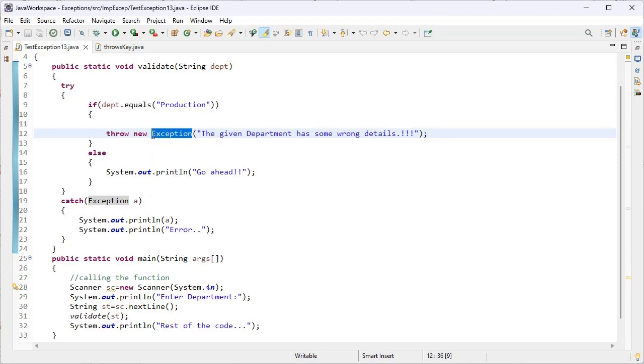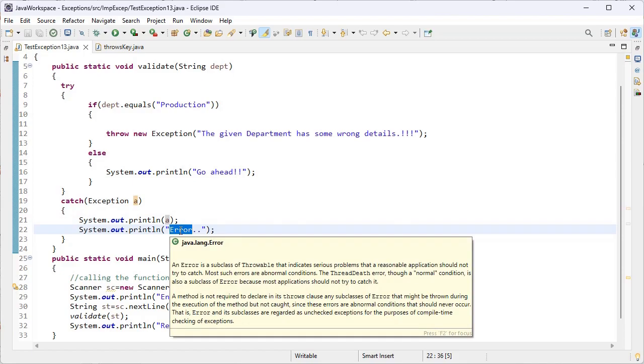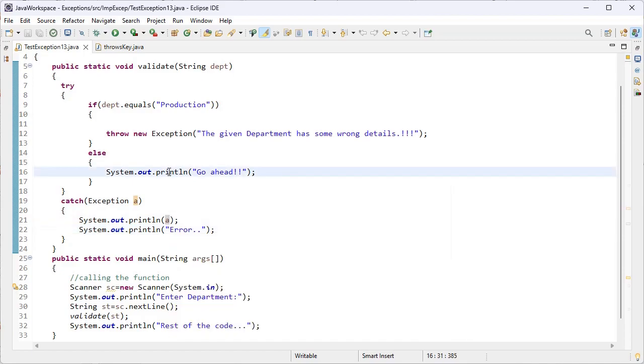Okay. So what will happen? The control jumps from the 12th line to the 19th line. Here this error message is our custom message, isn't it? So that custom message will be printed on our console, and the error also will be printed. I hope you all understood the flow of the execution of this program.